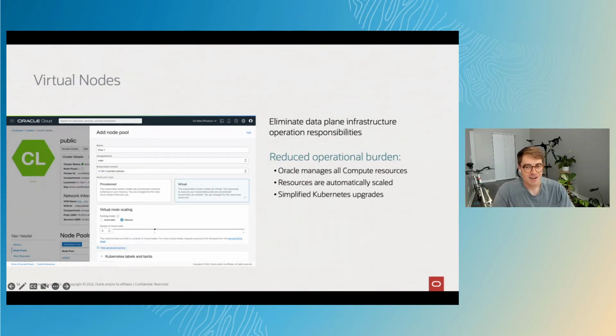So one step beyond our managed node upgrades are virtual nodes. And virtual nodes, you won't have to wait long at all to use because they're actually coming out when you hear this presentation. So virtual nodes are one step beyond managed node pools. You can think of them as Kubernetes without infrastructure operation. Oracle is responsible not only for managing the control plane, but for managing all data plane resources. You only need to be concerned with managing your containerized applications via the Kubernetes API.